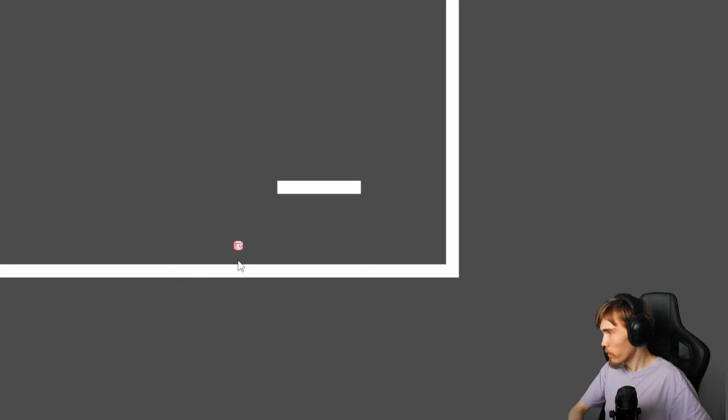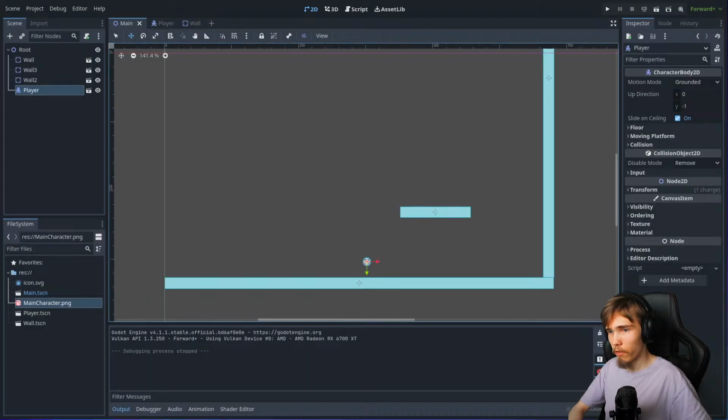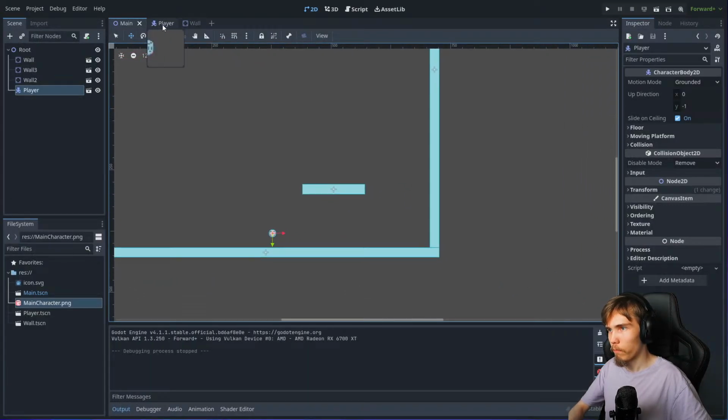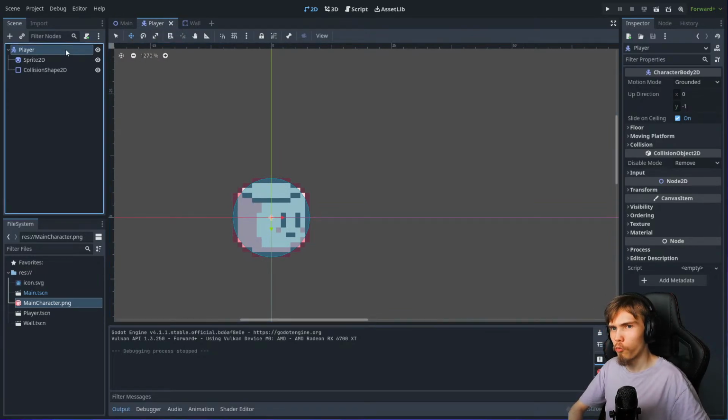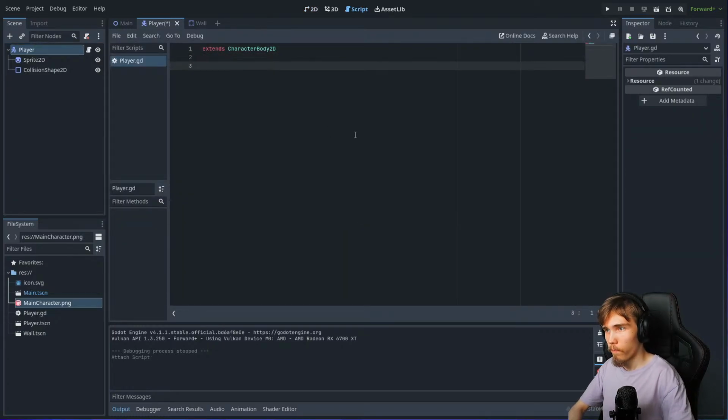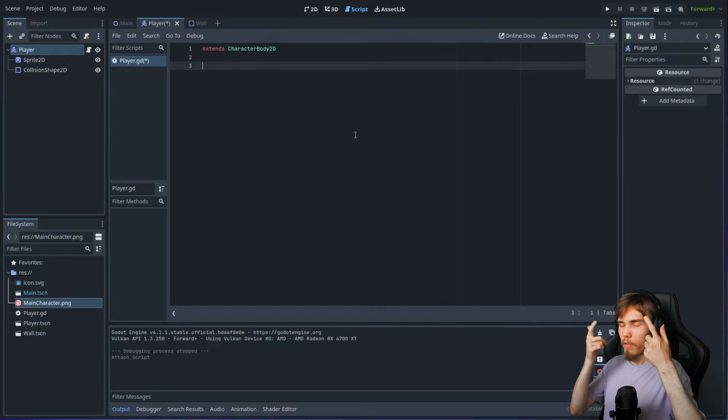Okay, so currently we don't have any control over the character because we haven't made any code for that. And the CharacterBody2D does not by default have any actual gravity. So we're gonna add a script to this, and I'm gonna call this player.gd. Now we're gonna need some variables.